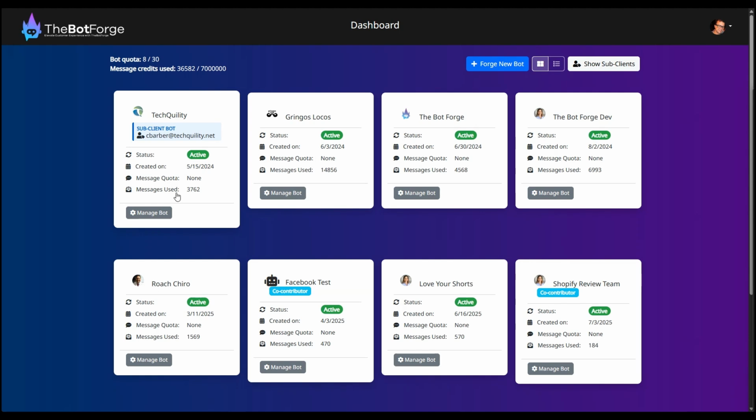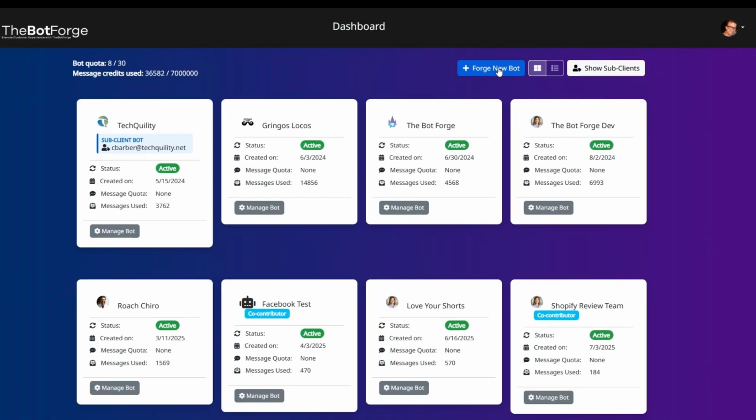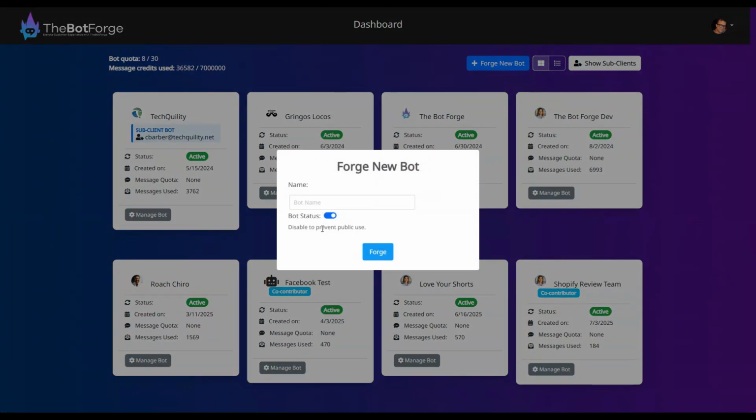Status. Date created. Message quota. Messages used. To open any bot, just click Manage Bot. To create a brand new chatbot, click this button right here. Forge New Bot. This is what starts the entire process.